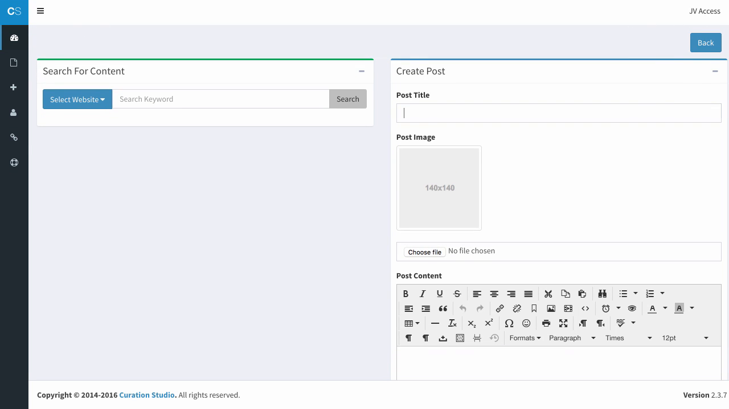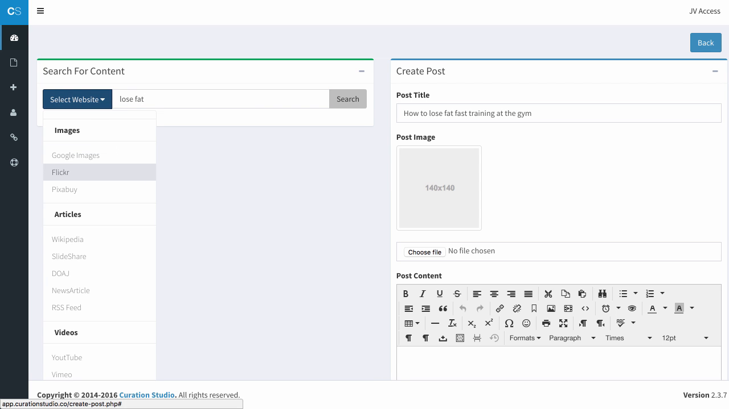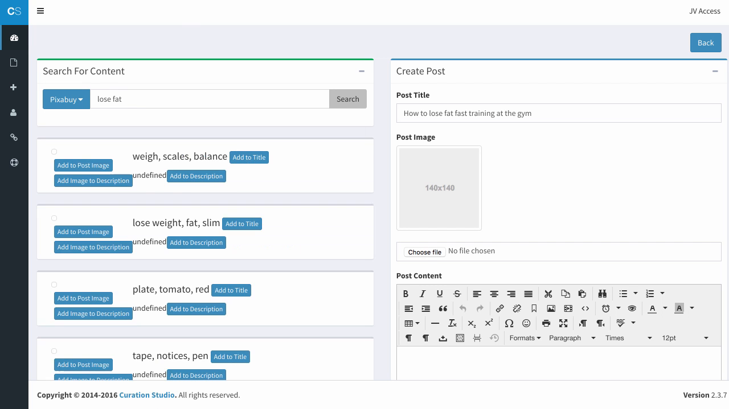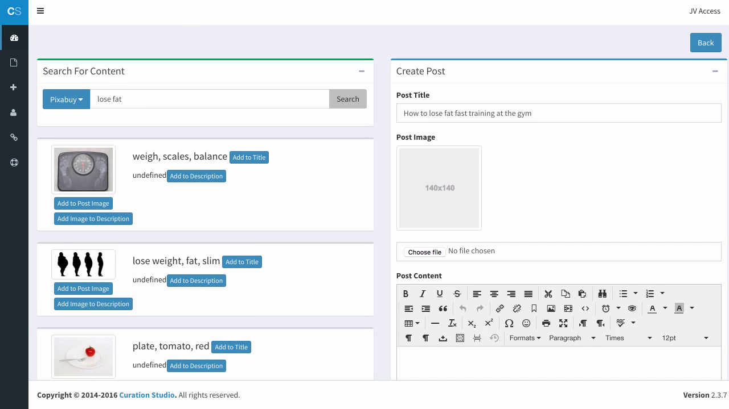So you've got your create post here. So say for example we want to create a post on how to lose fat fast. If I'm promoting, say, a fat loss website with the gym, or training at the gym, or something like that, I might search lose fat, and in order to post to my WordPress blog, I first of all need a post image. So I could go and search through either Google Images, Flickr, or Pixabay, and I can actually find some images that are associated with losing fat.